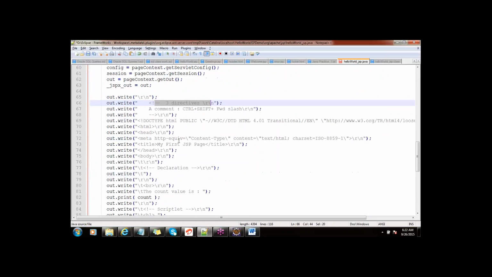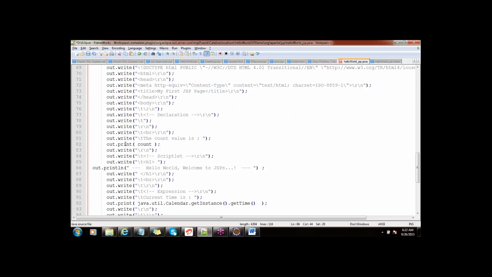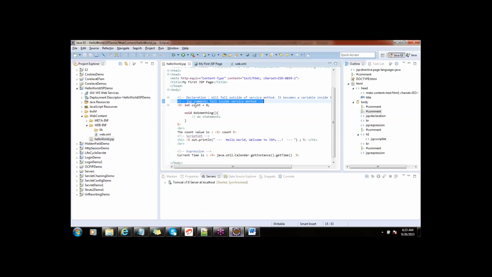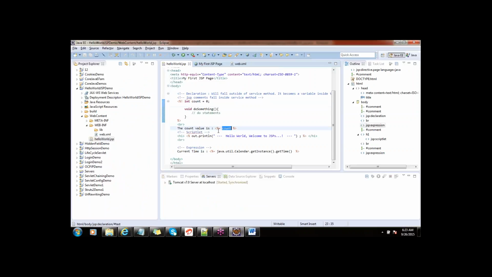Then observe here the count value which I am printing is nothing but an expression, right? Let me show you in the JSP page. The count value which I am printing, this one, is an expression. So expression, where did it fall? Inside the service method, right? So I write here, expression will fall inside the service method.